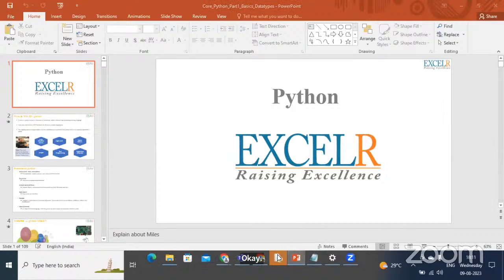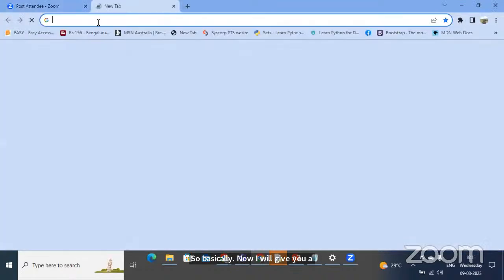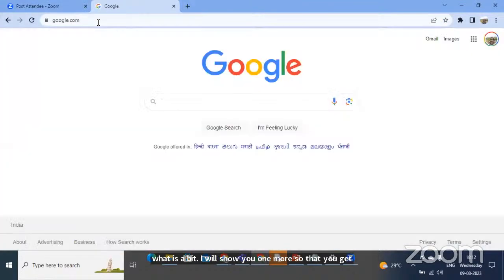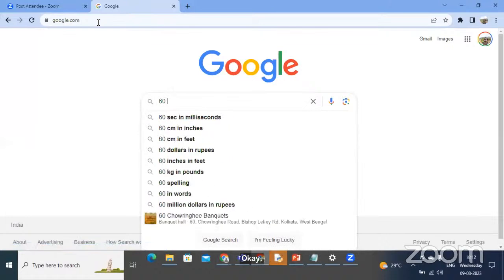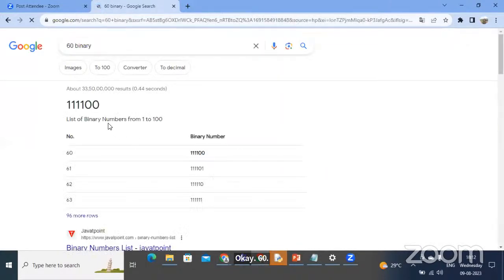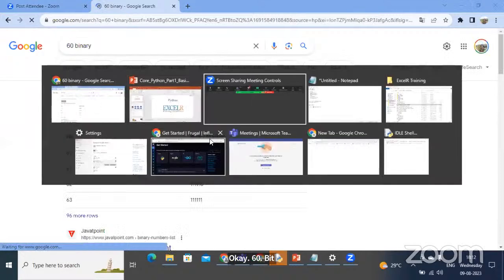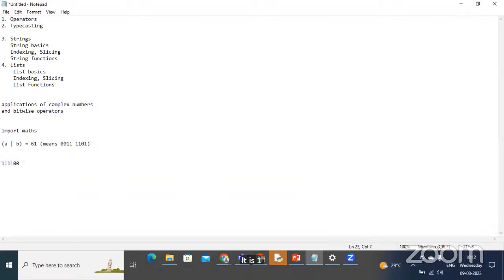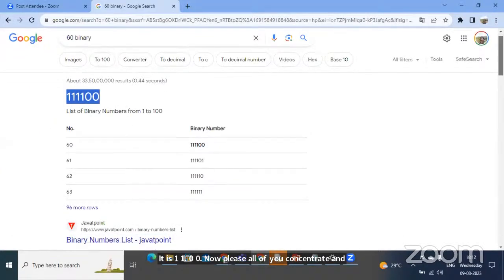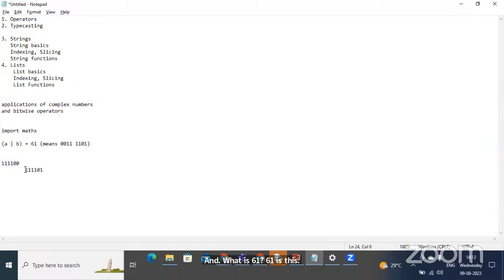So basically, now I will give you a quick example of what is a bitwise OR. I will show you one more so that you get a grasp of the bitwise operators. 60 in binary is 1100. Now, please, all of you concentrate and look at my screen. And what is 61? 61 is this. For those of you who have no idea of binary operations, let me tell you, these binary operations are at the backbone of a lot of digital electronics.